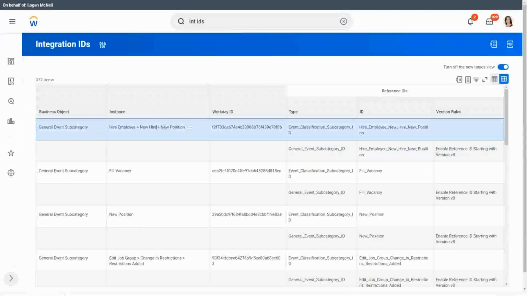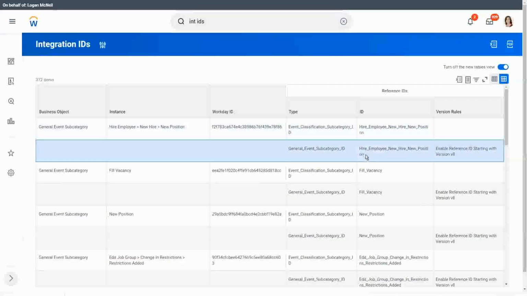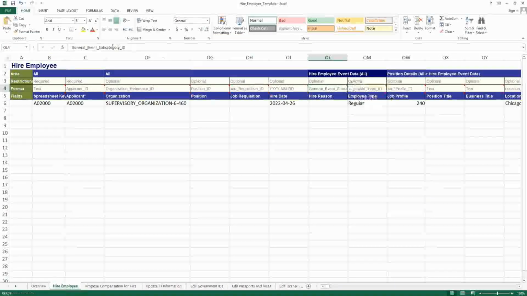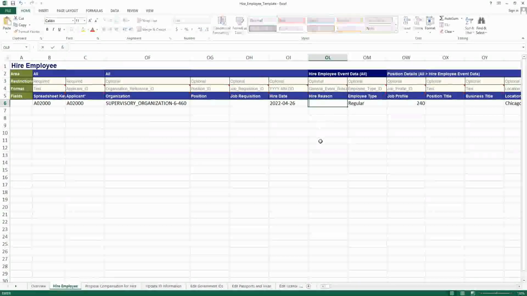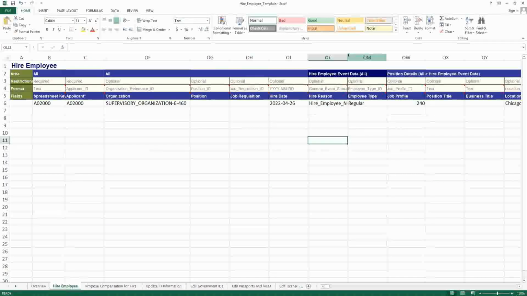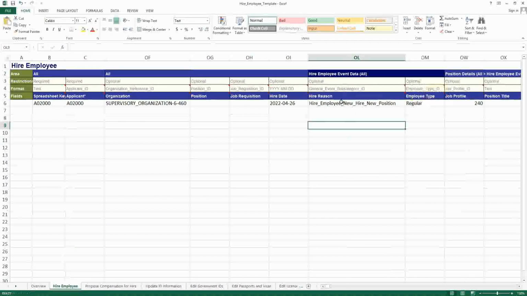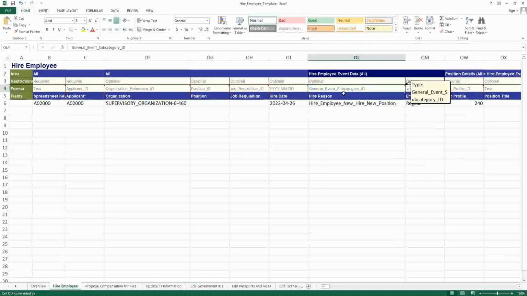This is the one we have been using very often, right? Hire employee, new hire, new position is the reason. So this is the reference ID for that. So let's copy it. And the hire reason, you see the category is general event subcategory ID. That is also a pointer about how to find the reference ID. General event subcategory ID. This is the pointer, okay.